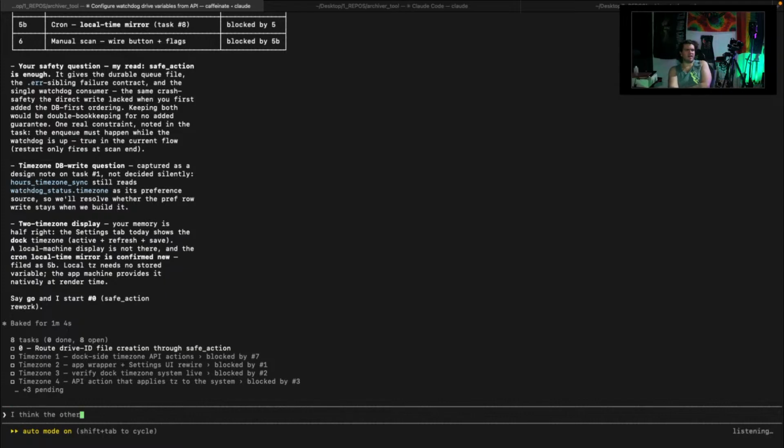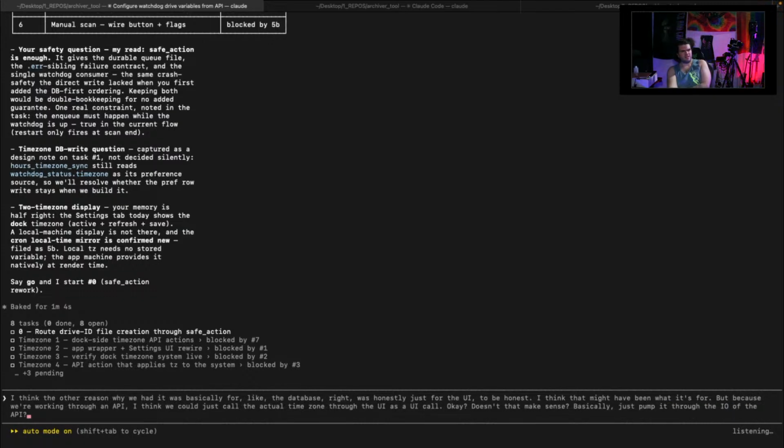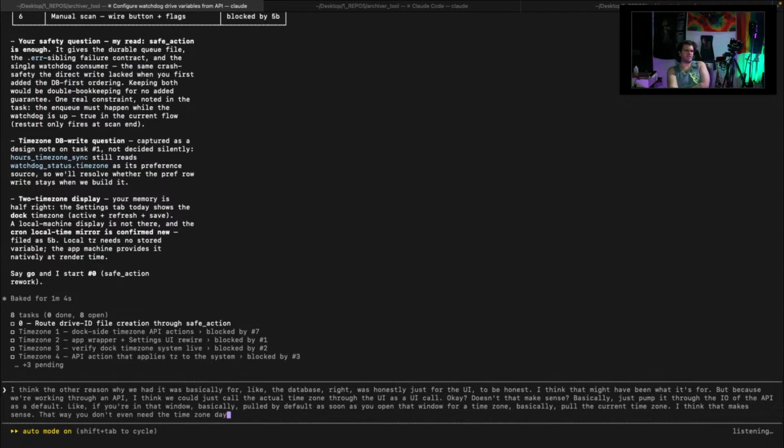Yeah, I think the other reason why we had it was basically for the database, right? Was honestly just for the UI, to be honest. I think that might have been what it's for, but because we're working through an API, I think we could just call the actual time zone through the UI as a UI call. Doesn't that make sense? Basically just pump it through the IO of the API as a default. Like if you're in that window, basically pull by default as soon as you open that window for time zone, basically pull the current time zone. I think that makes sense. That way you don't even need the time zone database, right?